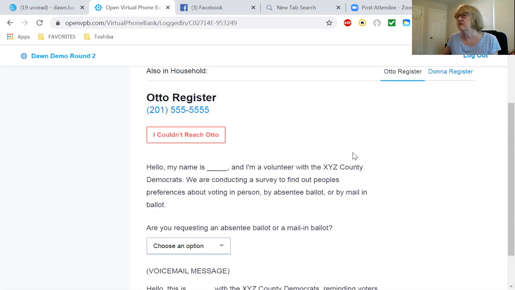Right now, underneath this, you did reach the person. You have a sample script here. "Hello, my name is Dawn. I'm a volunteer with the XYZ County Democrats. We're conducting a survey to find out people's preferences about voting in person, by absentee ballot, or by mail-in ballot." Okay? Pro tip here: when you're doing this, put a smile on your face, because a smile shows up in your tone of voice. It really does.